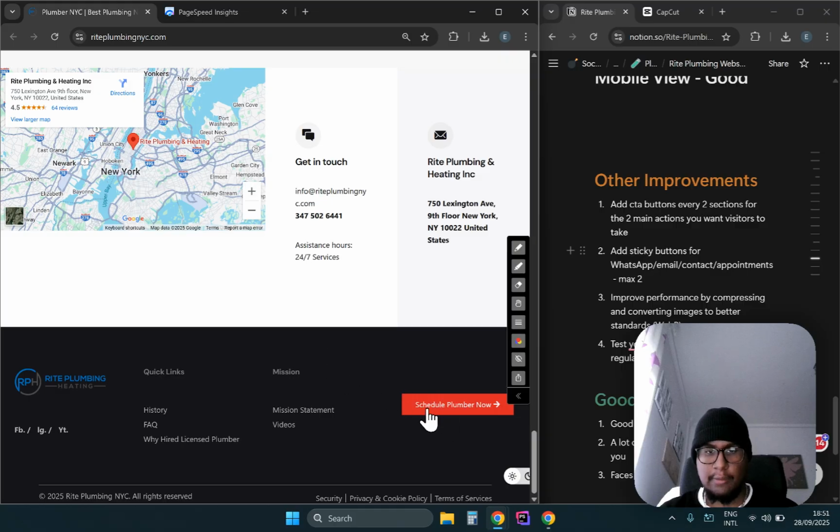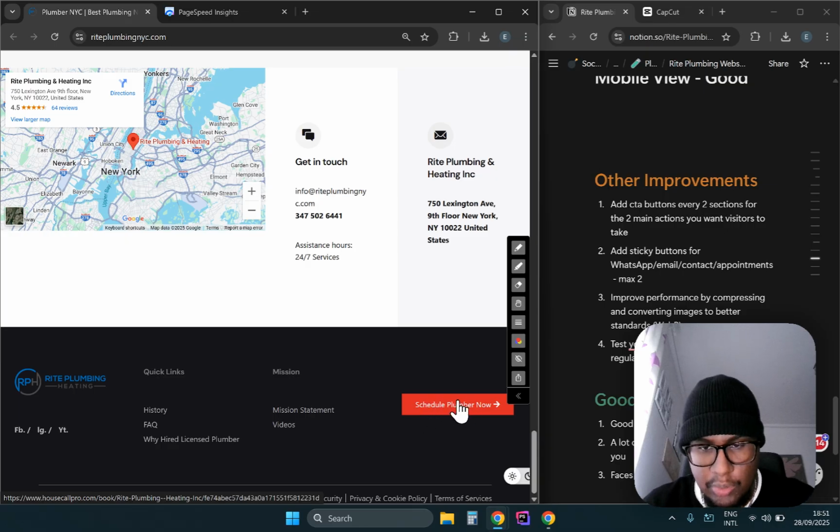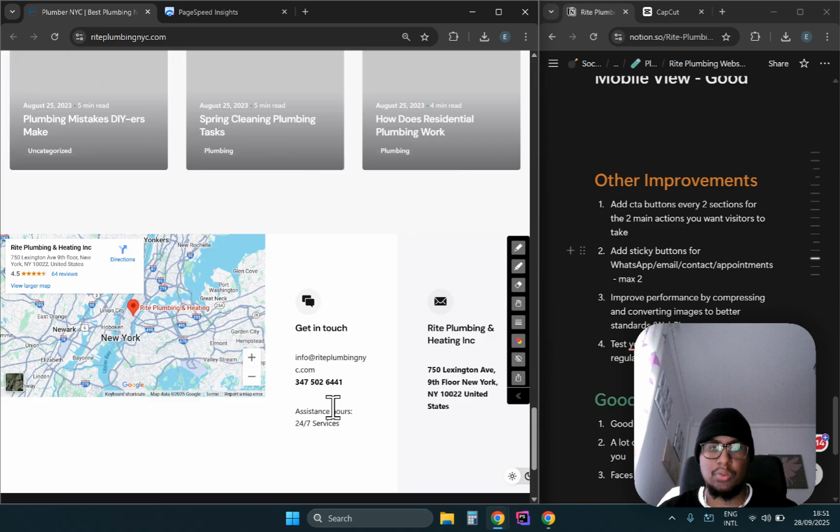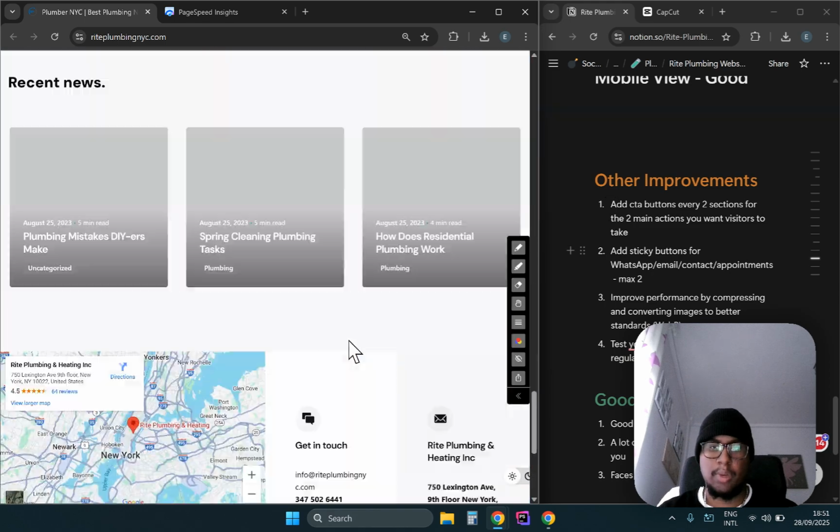I really like they have this here because I also get from my clients a lot of leads from just this button in the footer. So always add a button in the footer with an action like schedule plumber now to get some additional leads that don't want to scroll all the way or look for your information.